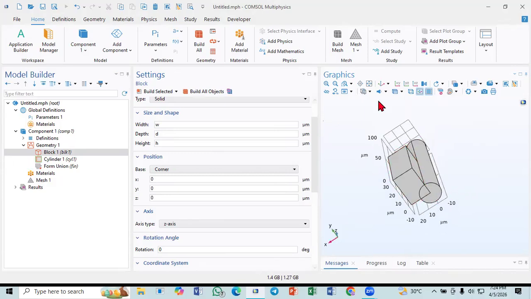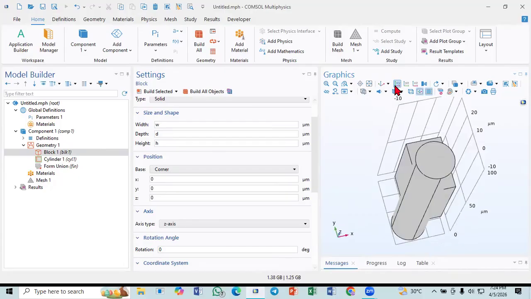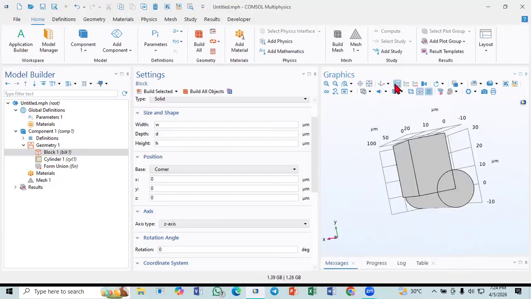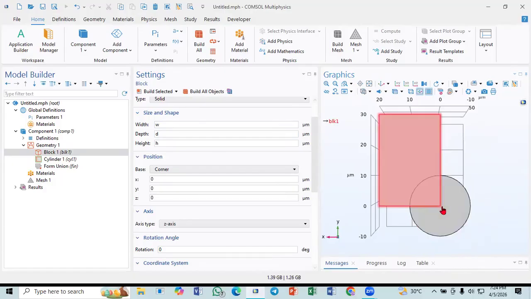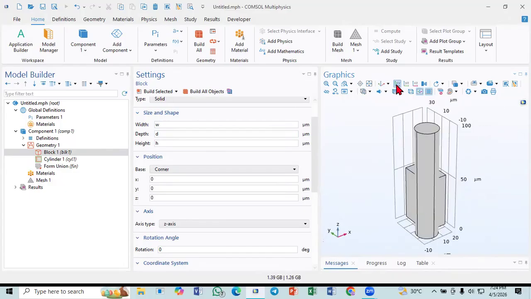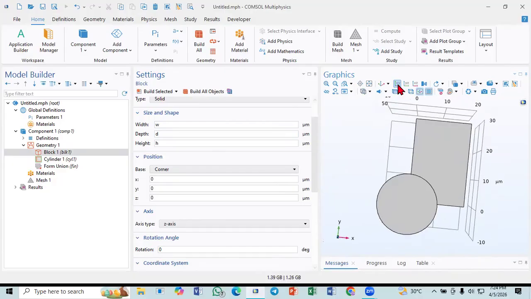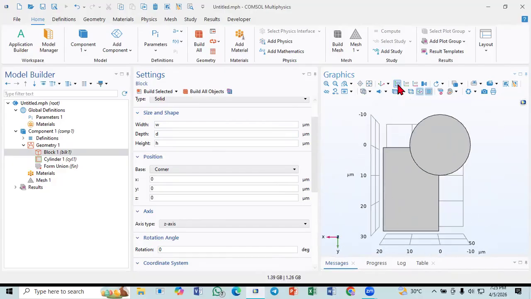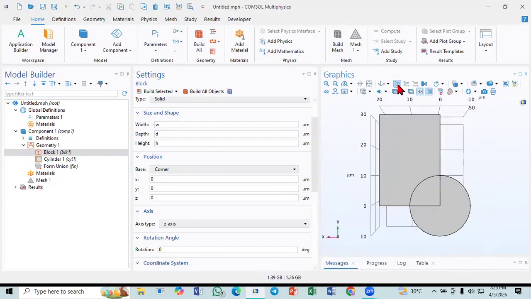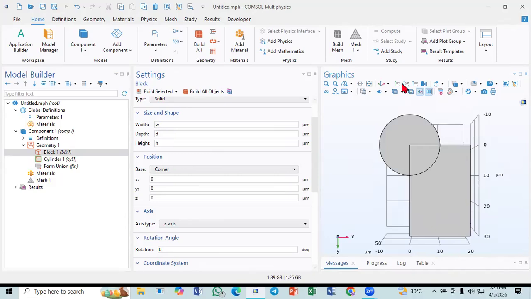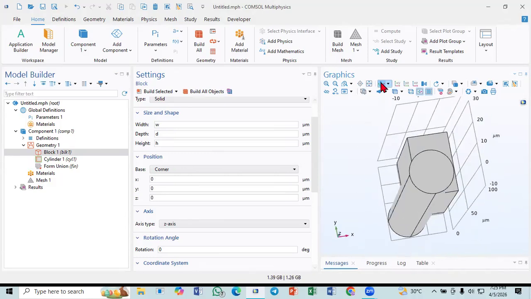So here you can see that both models now start from the corner. The center of the cylinder starts from the 0, 0, 0 point, and the corner of the block starts from the 0, 0 point. So from the XY, when you click on XY, you will get a top view. Double click on it, and you will get the bottom view.